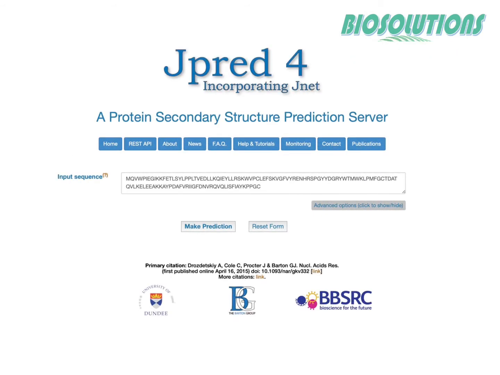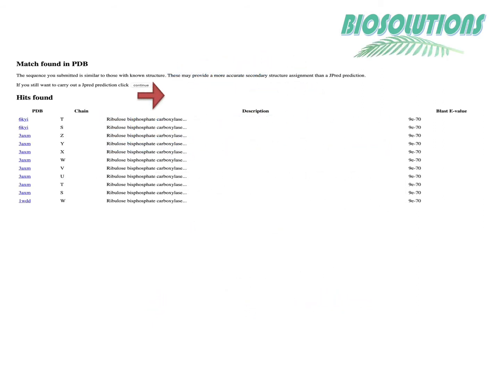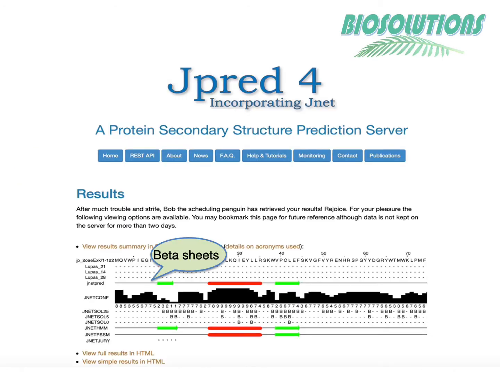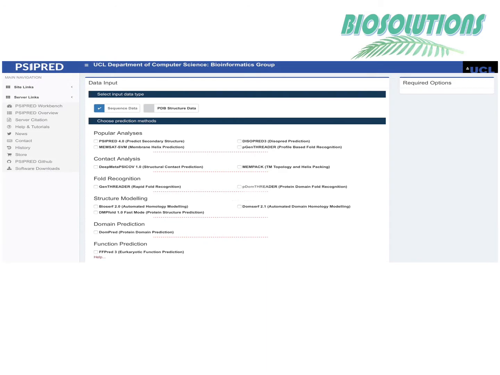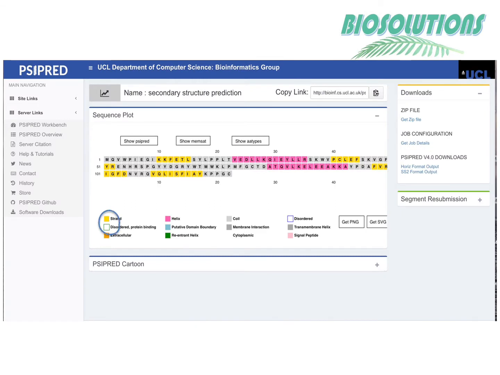In JPred, we input a protein sequence in FASTA format and make predictions. It may show a message about PDB, but you may continue to predict. Here are the results: green arrows for beta sheets and red tubes for alpha coils. For PSIPRED, choose the box, input the sequence. Results show yellow color for beta strands and pink for alpha helices. These predictions are based on algorithms such as neural networks.